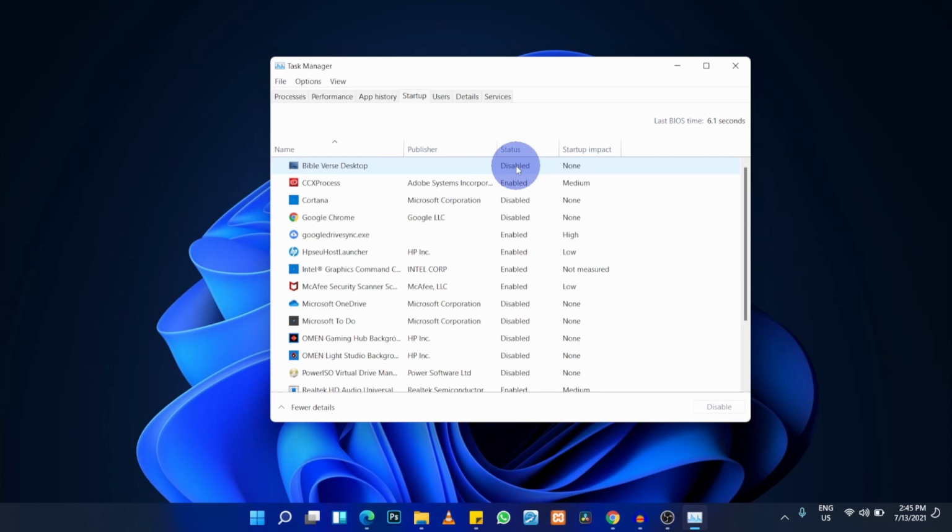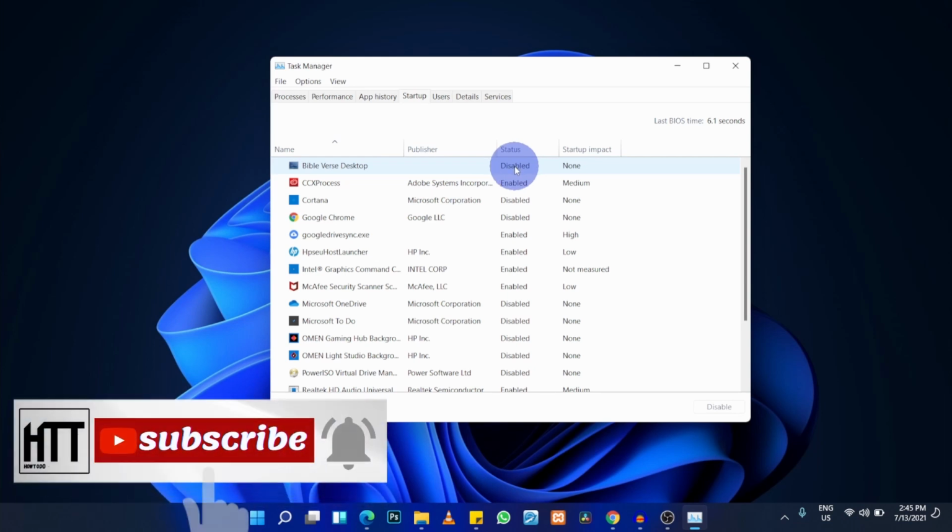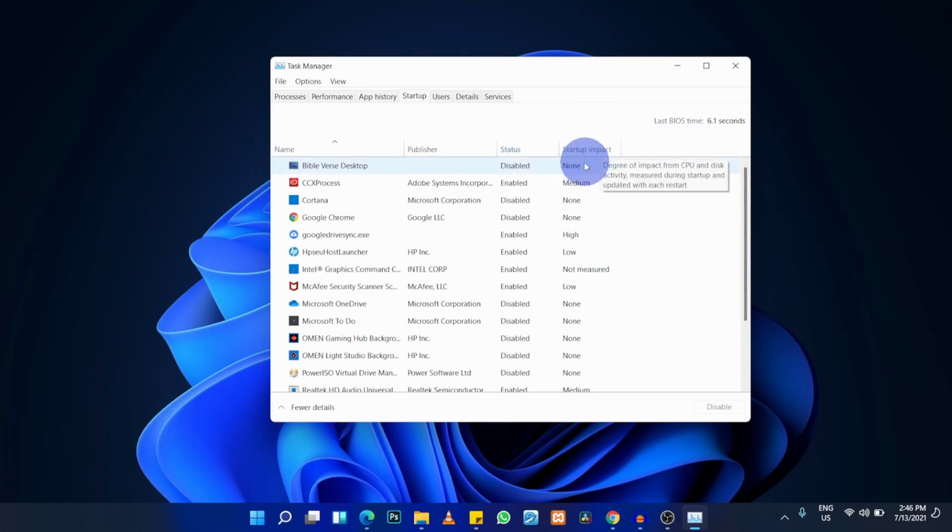So I'm going to find that many apps are already disabled. Like this one, the current status of my Bible verse is disabled, and you're going to see that the startup impact of this program, there is no impact. So let's say this one here is enabled and the impact is just medium. They are showing you the status and how much impact. It can be none, it can be medium, it can also be high.